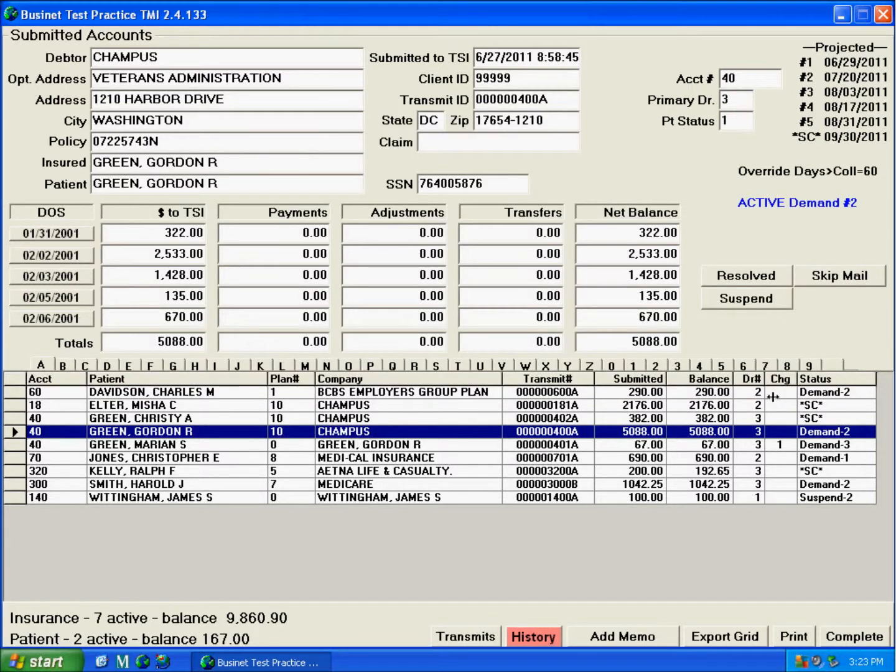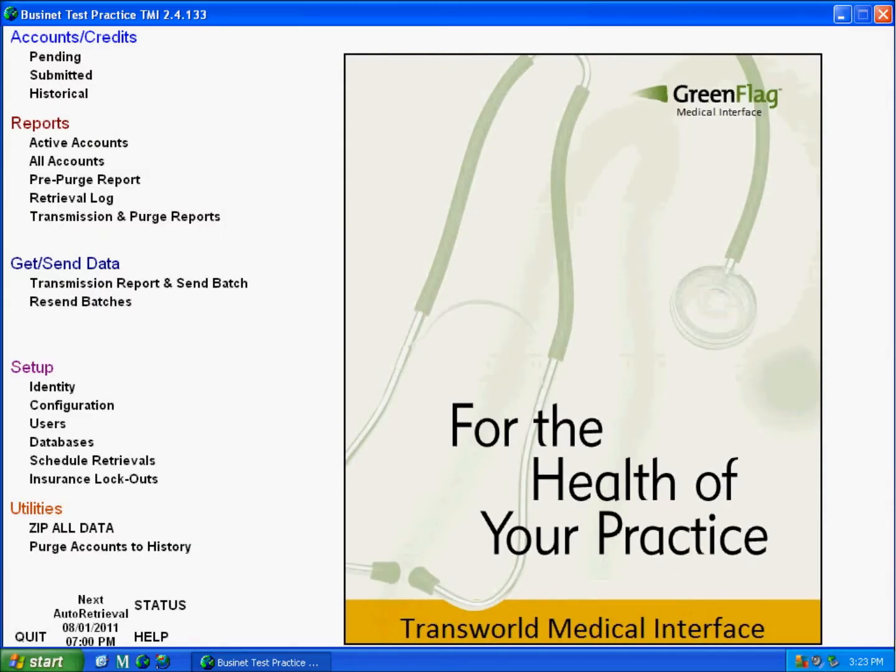To exit from the Submitted screen, click the Complete button at the bottom right corner of the screen. Remember, if you marked any claims as resolved or suspended, you need to transmit a batch to Transworld to make them aware of the changes on those accounts.